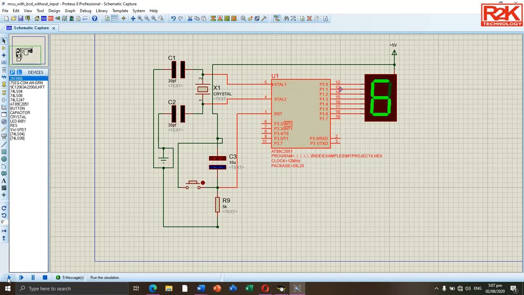Let us simulate the circuit, and then the output goes like this. A 0 to 9 counter.